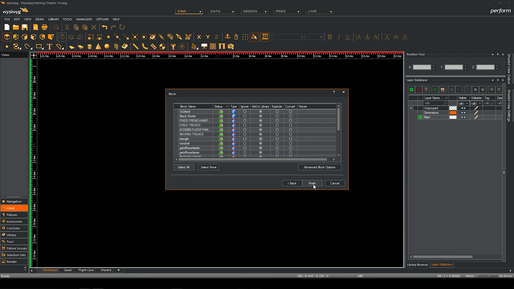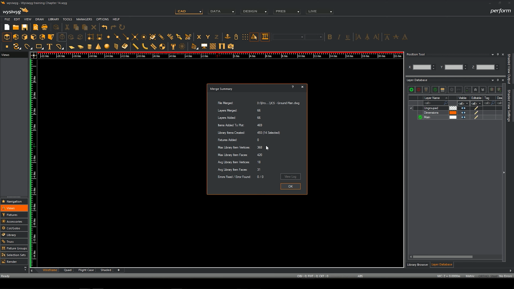So we click finish. Gives it a moment. It's going to tell you, right, so it's imported 66 layers. There's 500 items being created, library items, which is quite important because we want to know how many objects we have overall in our scene. We're allowed 5,000 objects is what Wysiwyg tells us.